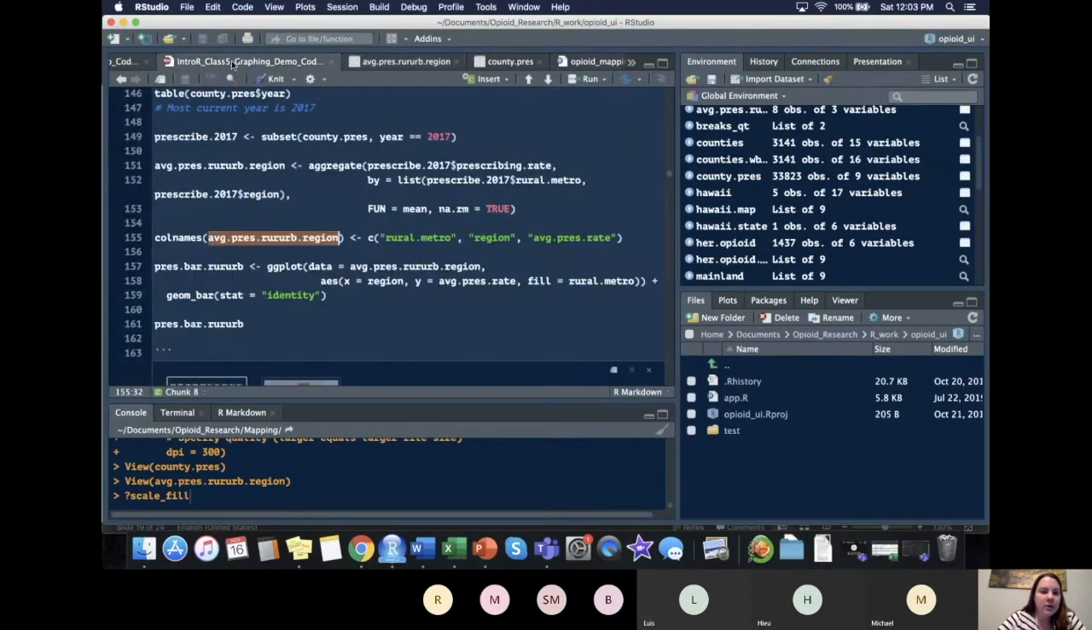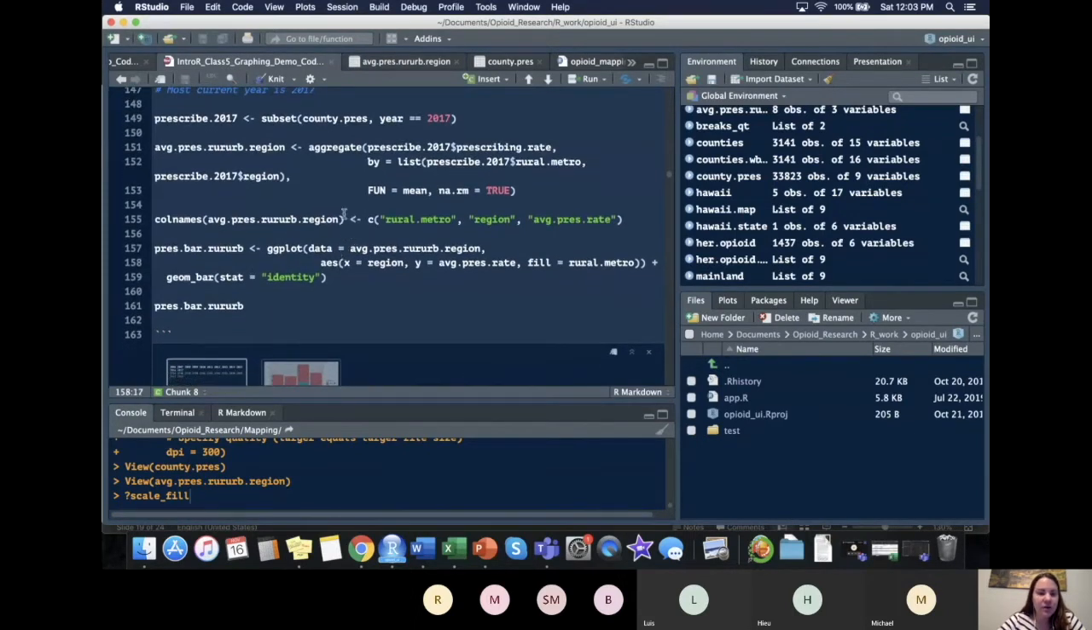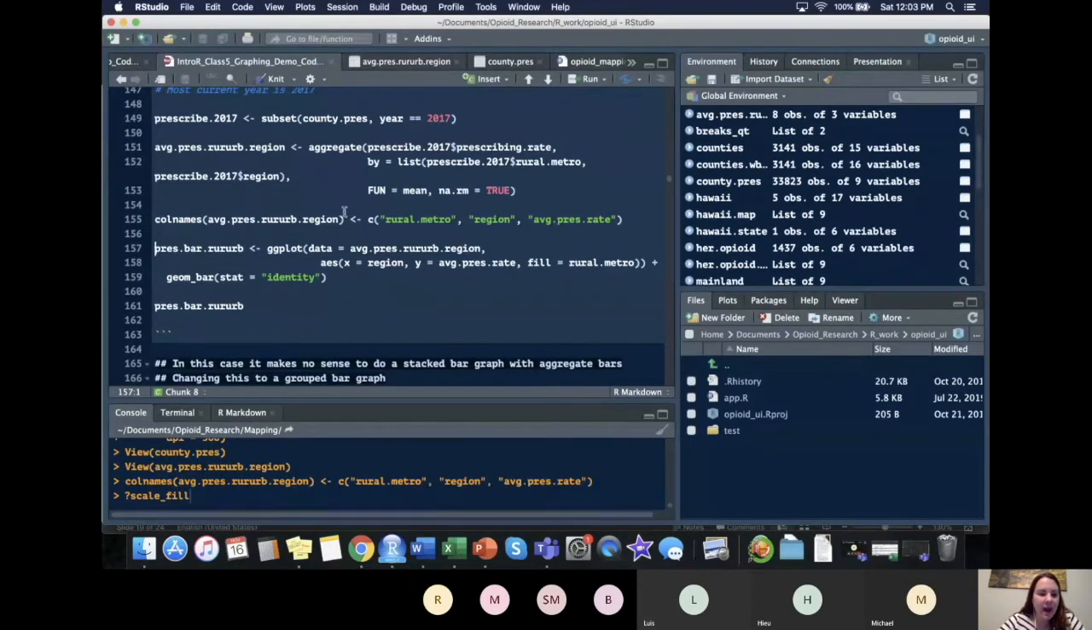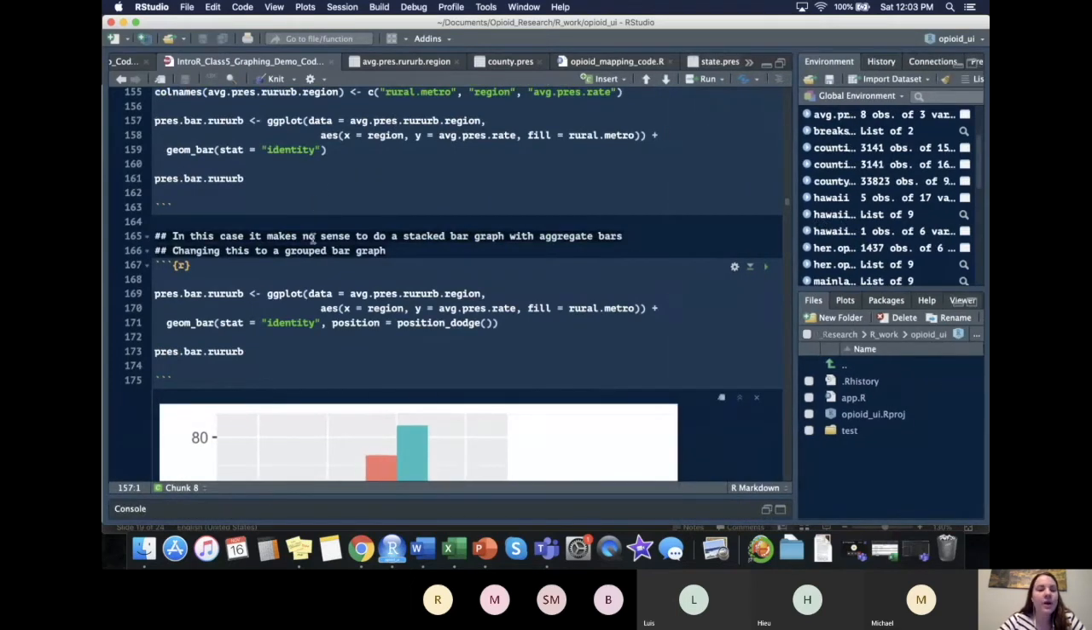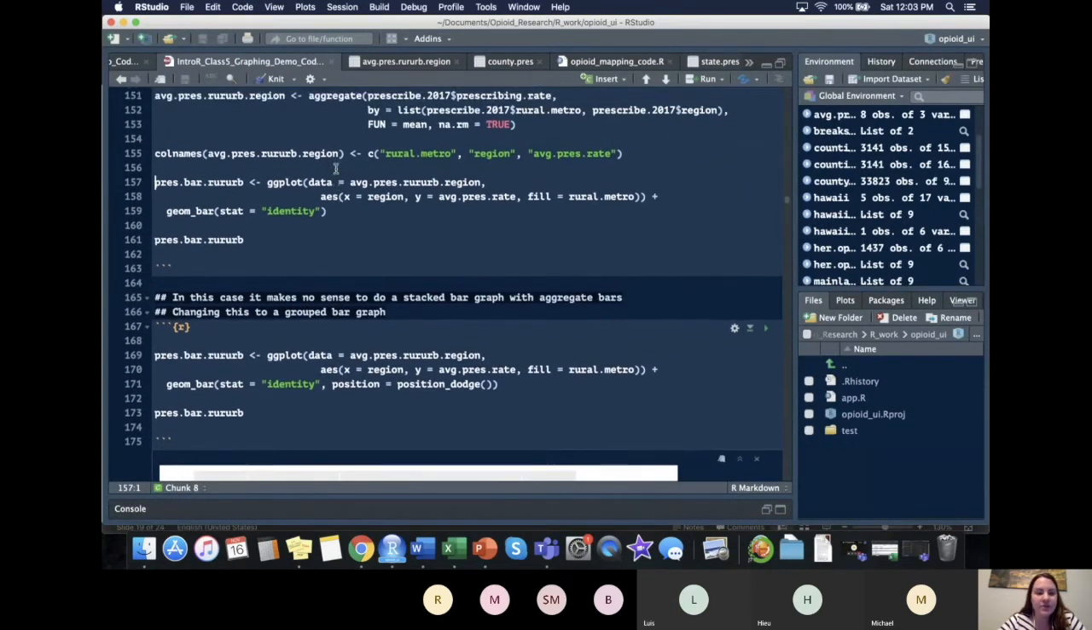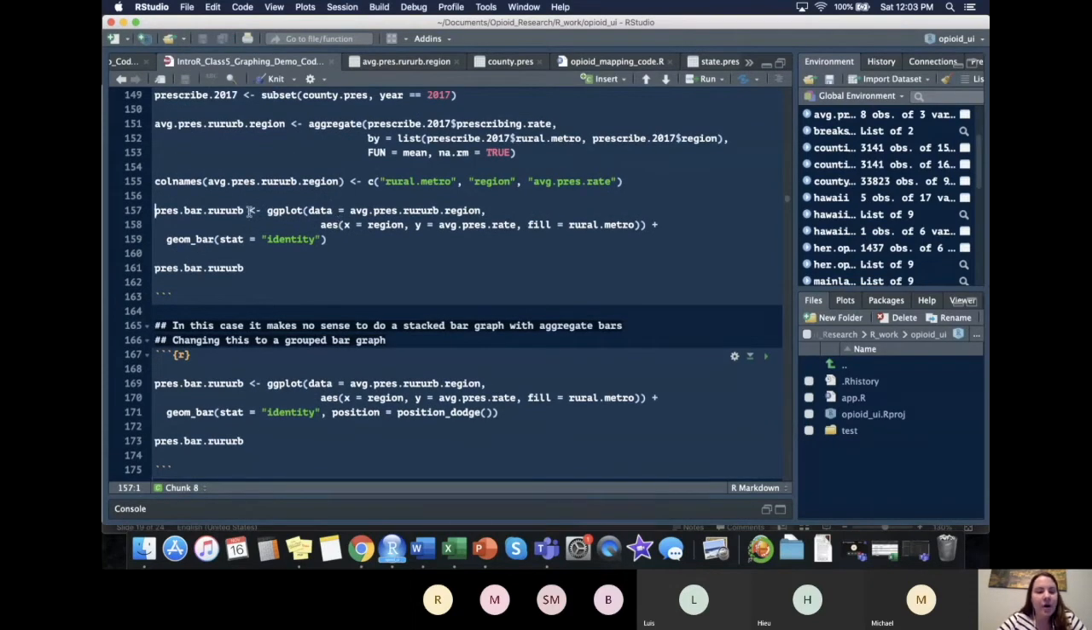To start, we have that data that we just created. And we're going to create the bones of our graph, just like we did before. So we have the data that we're using in our graph. We have X, which is our X-axis, which will be region. We'll have our Y-axis, which will be the average prescribing rate. And our fill, notice it's fill this time, not color, because they're bars and you want to use a set of fill color, is rural.metro.